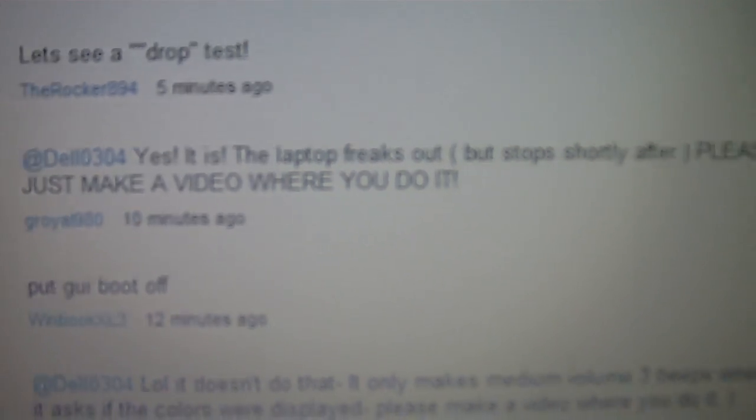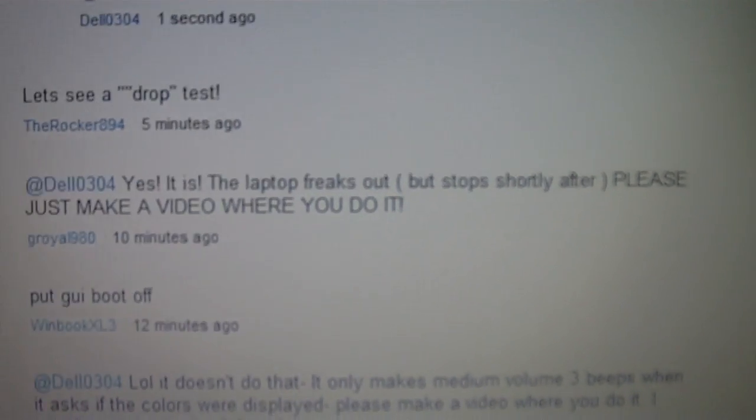Anyway, Groyal980 keeps begging me to do a video where we do the diagnostics on the laptop, and we press F12, and then when it says the display thing, you press no, and then it freaks out. So I guess I'm gonna try it. He said it won't damage my laptop, so I guess I trust you. If you break my laptop, buddy, you owe me another one.